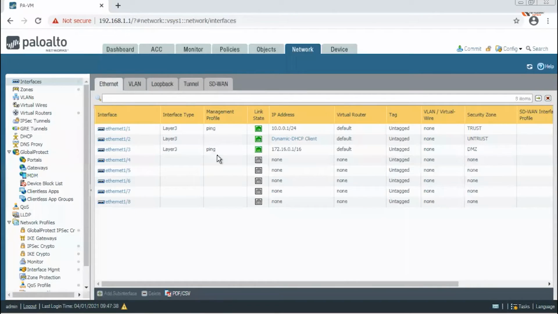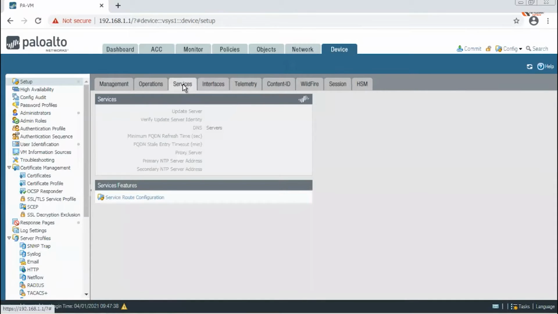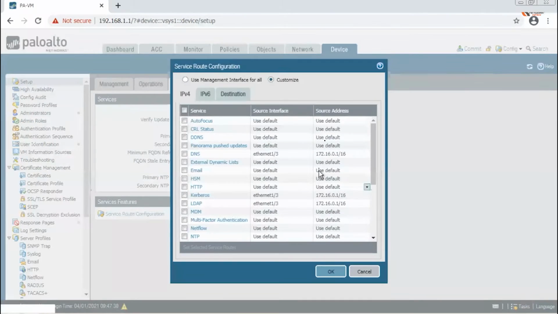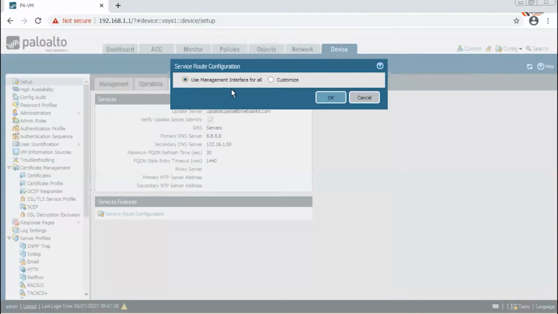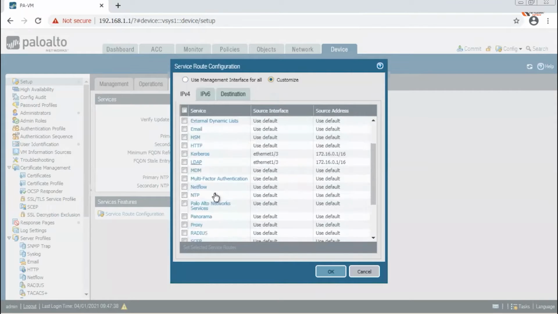Okay. Talking about the management interface being sourced always, you can change that as well. So how do we change that? You go under Devices, and under Devices, you have, where is it? Under Services. So under Services, you have this service route configuration. Service route configuration means this is the default: use management interface for all. This is how you will see it on your firewalls, right? When it is right out of the box, you can customize it. And these are the services for which we can customize.